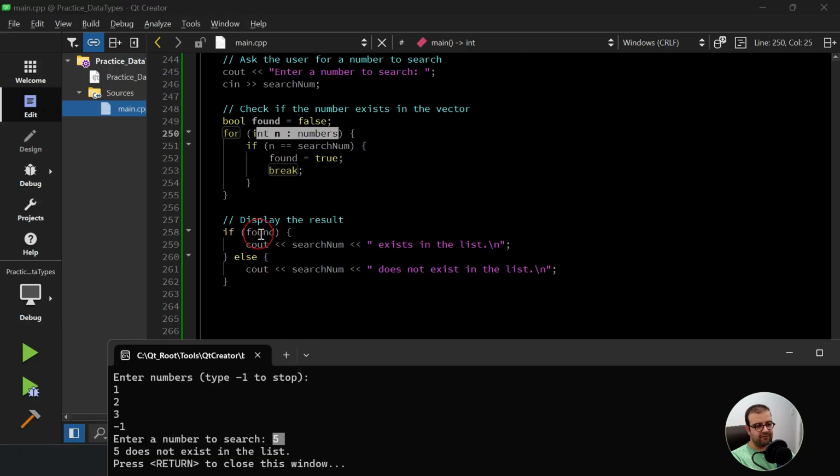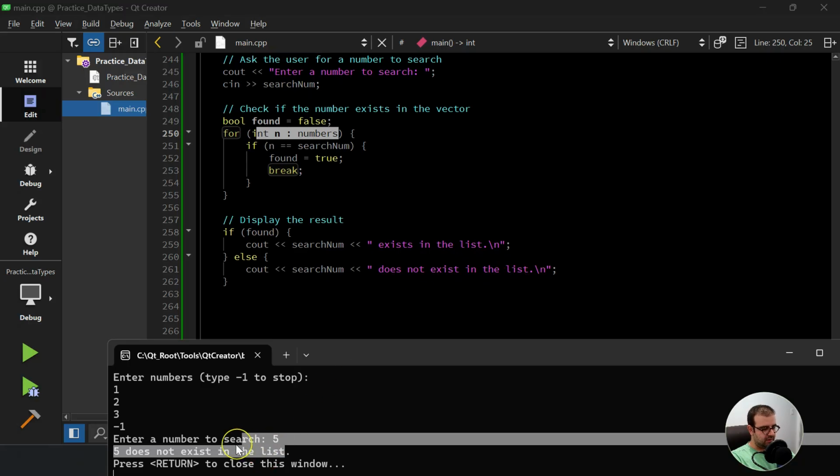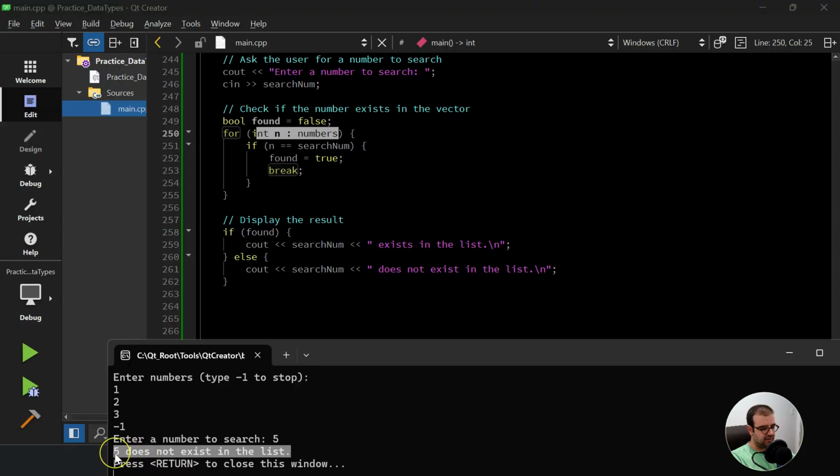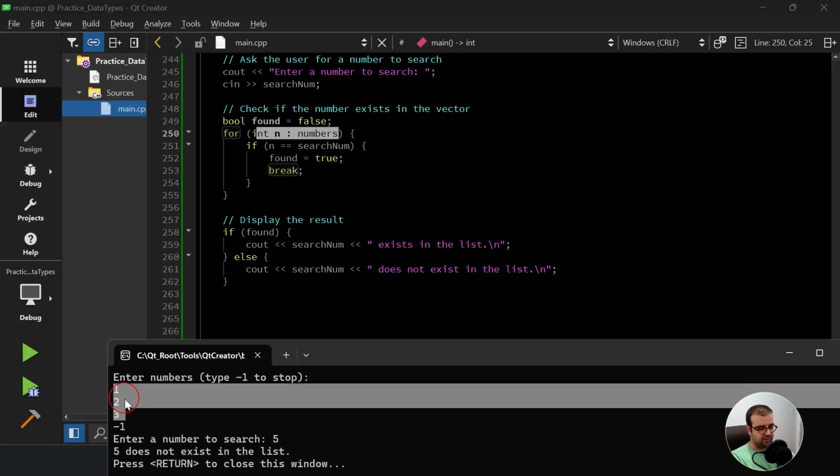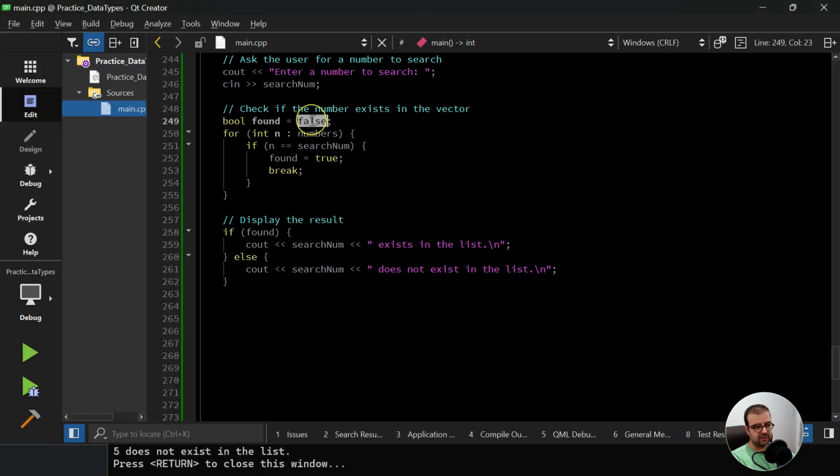And in the end, if found is true, you're going to see the message exists in the list. But here it says does not exist in the list. You see, this means that 5 does not exist. SearchNum, which is 5, does not exist in the list. Why? Because found is not true. And found is not true because 5 is not equal to any of the elements of the vector, which are 1, 2, and 3. Therefore, it is going to stay false until the end.